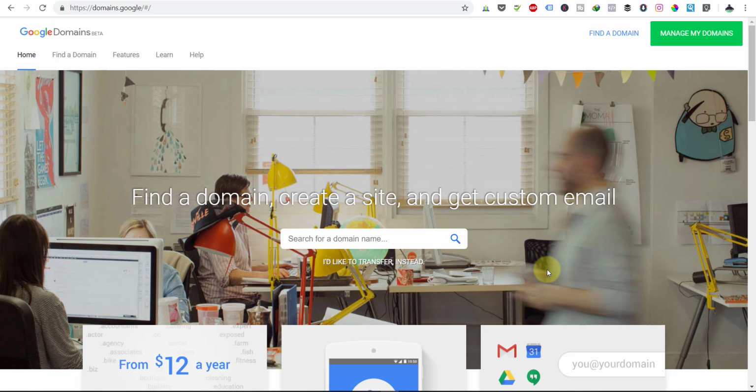And today we're going to see how to buy a domain in Google Domains. Just go to domains.google, or you can just Google it and you will get to this page. Here you can search the domain name that you want. So this could be, what is the domain that I want?